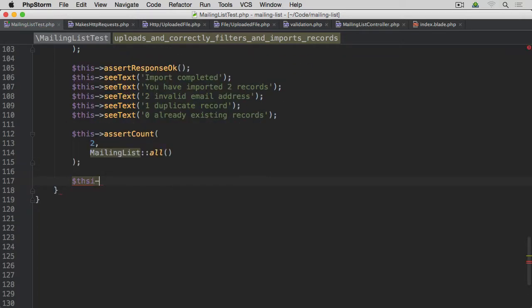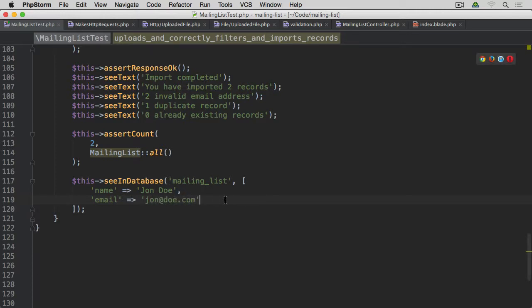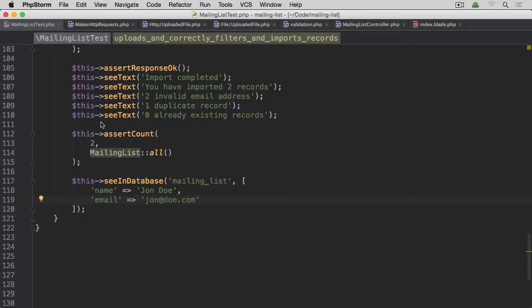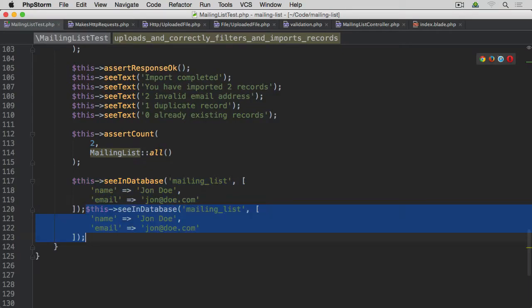We also are expecting to see these records in the database. So this is see in database, and the database name is mailing list. We've created the database, but we don't have any tables. And within this database, we should see a record with the name John Doe, and the email should be john lowercase doe.com, because we're going to be lowering these uppercase letters as well with our filter. If I go back to our CSV, John Doe email, John Doe full name, and then we also should have Jesse Doe with this Jessie12@Doe.com.